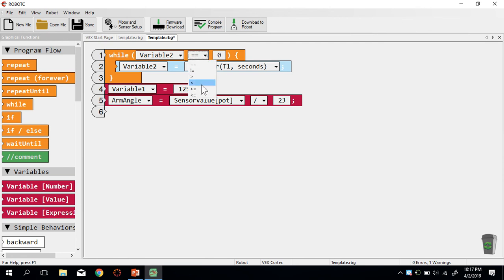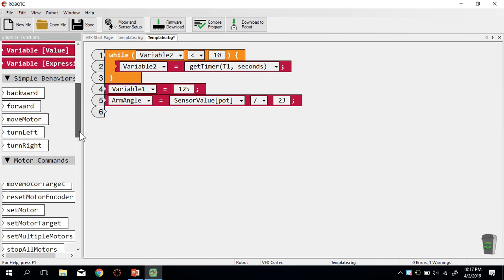While variable 2 is less than 10 seconds, or less than 10, it's going to stay in this loop. So what this is going to do is each time it loops, this variable 2 value is going to be updated by the timer, and it's going to stay in here until it counts to 10 essentially.